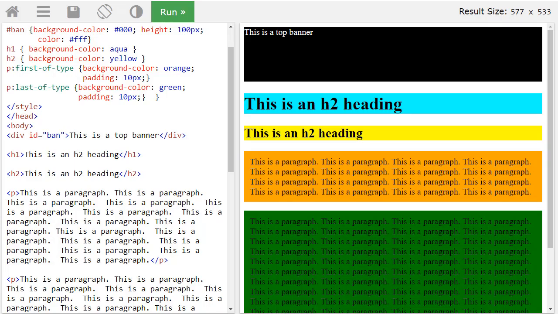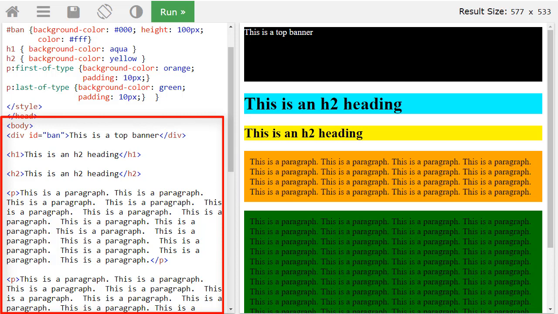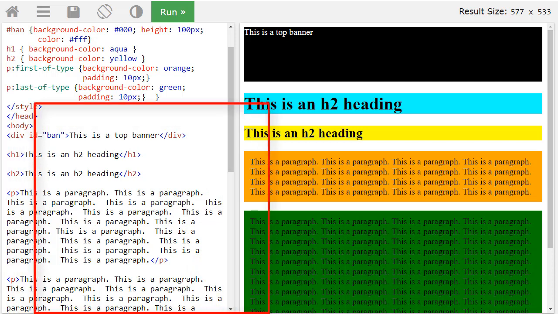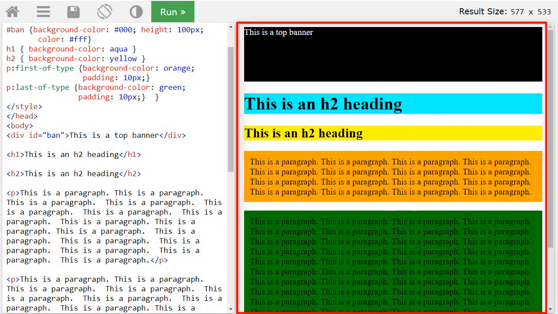In this video, you will see how the position property works. I have an HTML document with 5 HTML elements. I have a banner, a heading level 1, a heading level 2, and 2 paragraphs. Notice that I have background colors placed inside every element.